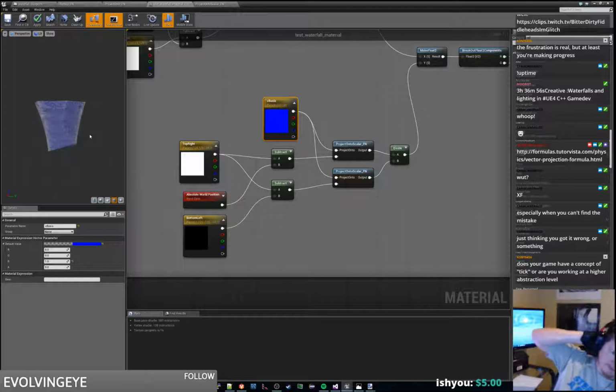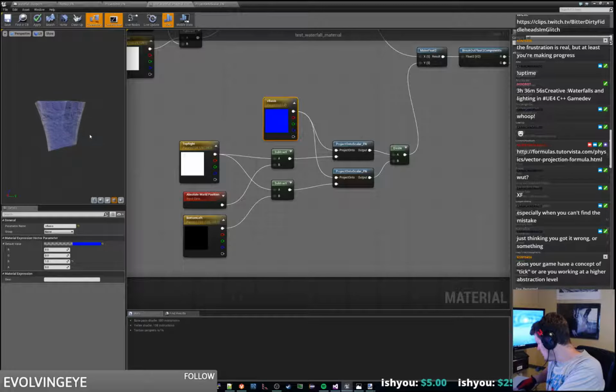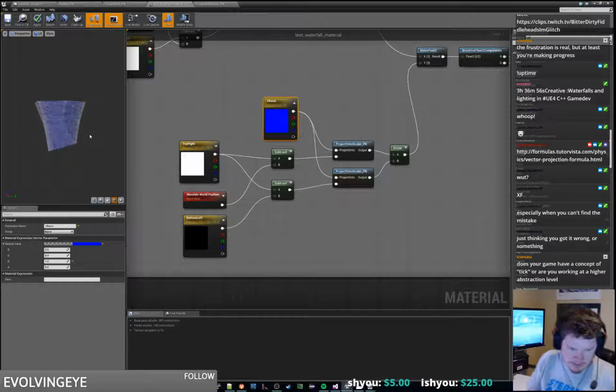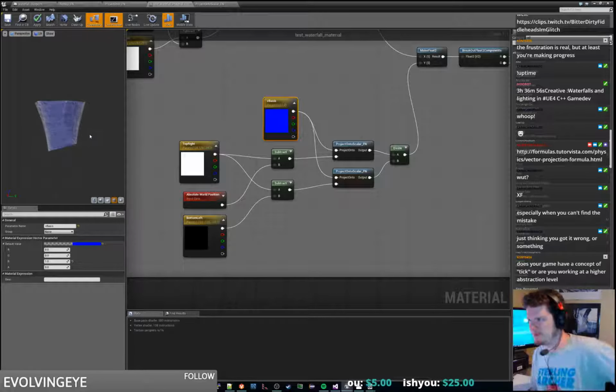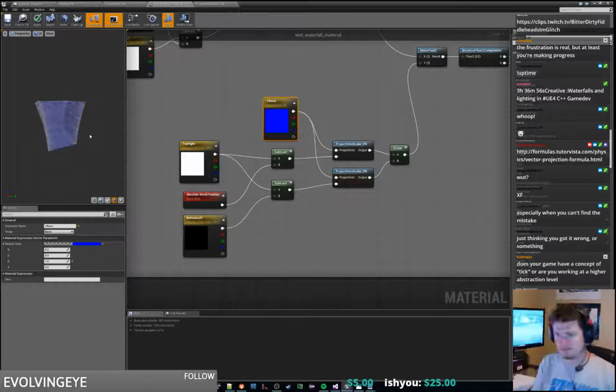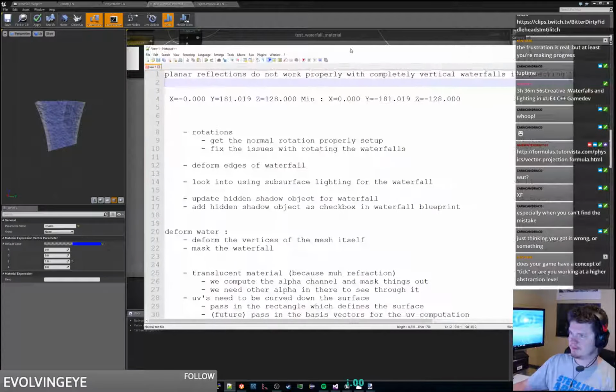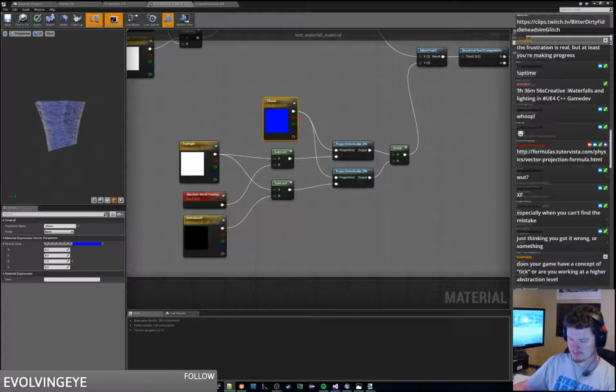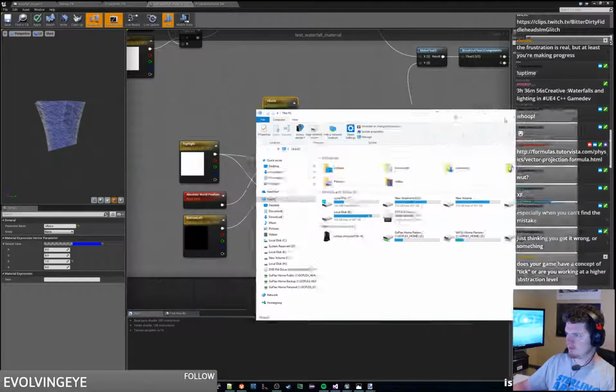Does your game have a concept of tick, or are you working in a higher abstraction level? I'm not sure what your question really is there, Kinto456, as in, do all objects have an update function, and we do the classic game loop? I can just pull up the game loop.